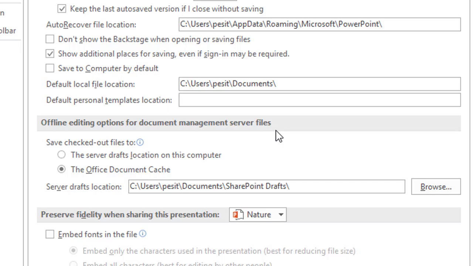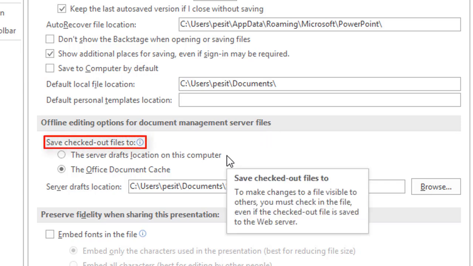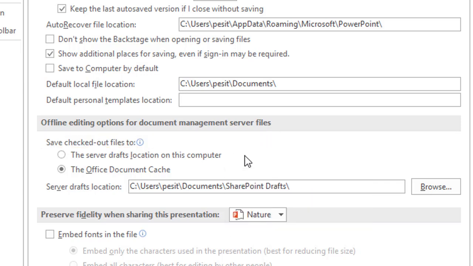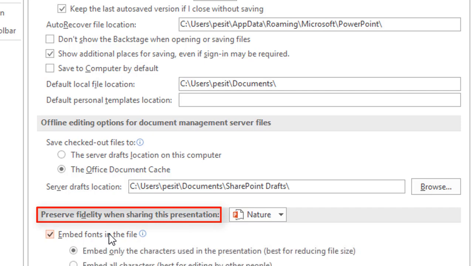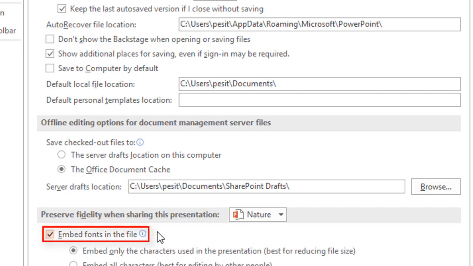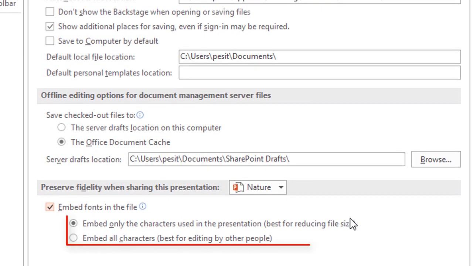Next section is Offline Editing Options for Document Management Server Files. We can save server checked out file to the server drafts location on computer or Office document cache. We can also define server drafts location. Next section is Preserve Fidelity when sharing this presentation. We can embed fonts in the file with options as embed only the characters used in the presentation or embed all characters.